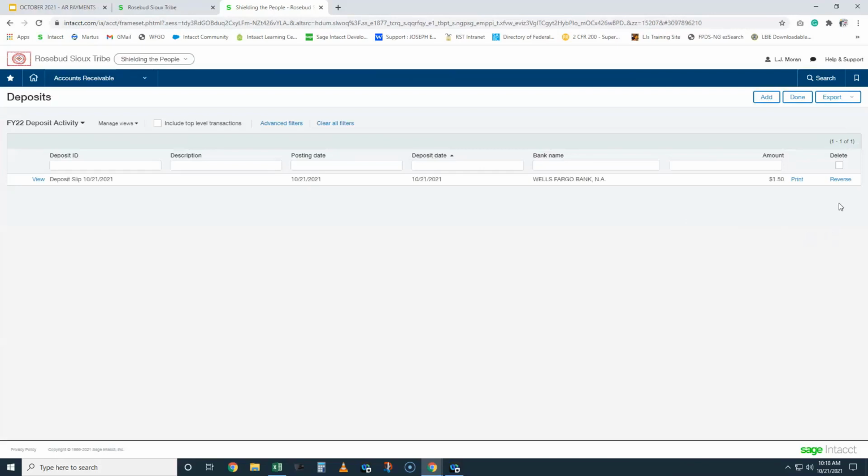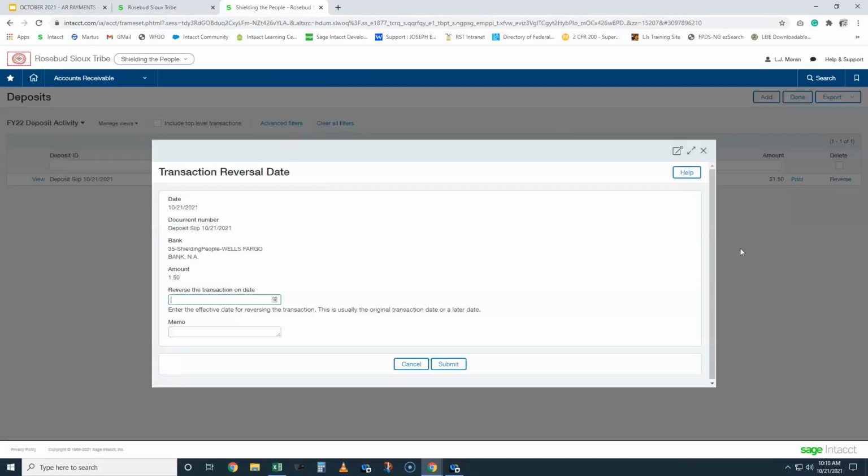So if I'm going to reverse this payment, the first thing I have to do is reverse the deposit. So by choosing deposit to reverse, a new box pops up and we get to date the reversal of this deposit, which we would use the same date as the bank transaction, which happens to be today. And then we can add a brief memo explaining why we're reversing this amount.